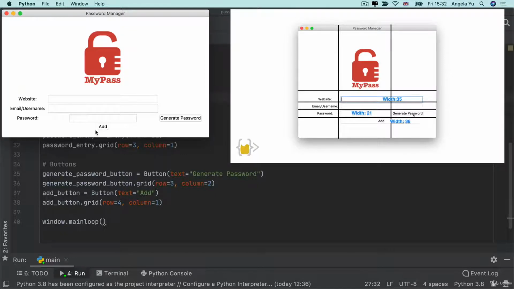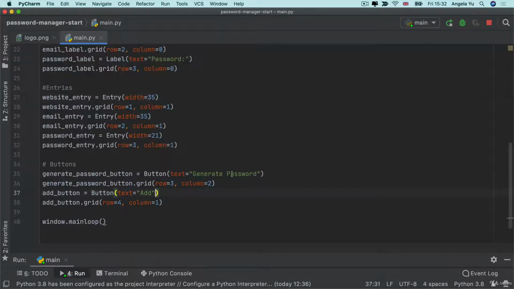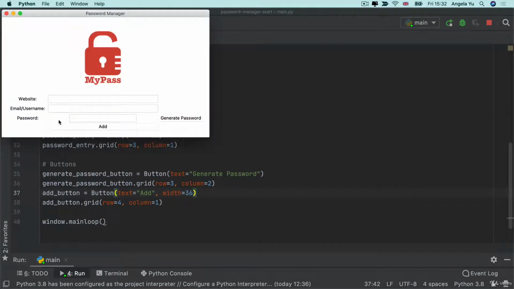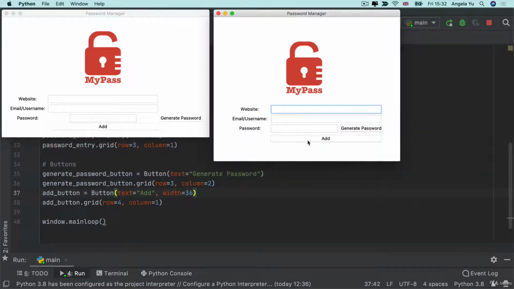Referring back to this, we need to set the width to 36. So let's go ahead and add that. Now that makes the button a lot wider, but it still doesn't solve the fact that this generate password is actually in a completely different column. While we actually ideally want that button to cover the entire password entry and also the generate password. So we need this button basically to have a column span of 2 so that it spans both of these columns. And in fact, so does the website entry and the email username entry.